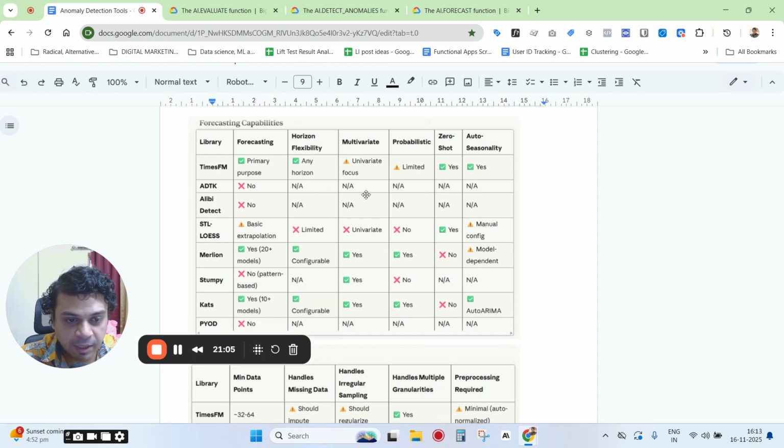So for the forecasting capabilities, I have also given a table here, which classifies the different approaches that I spoke about upfront, and I compare them with TimesFM. You can see that auto seasonality is there, and it has horizon flexibility. Not everything has horizon flexibility. Some of them are configurable, in other cases they might not be. Of course, STL is a fairly configurable model, but the problem is that if you try to focus too much on the future, it's going to start giving you really bad results.